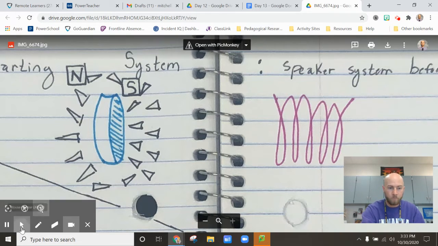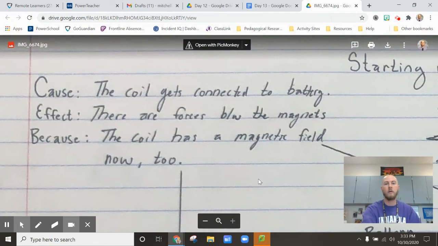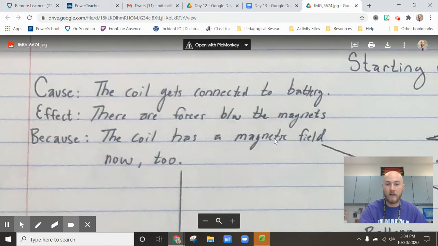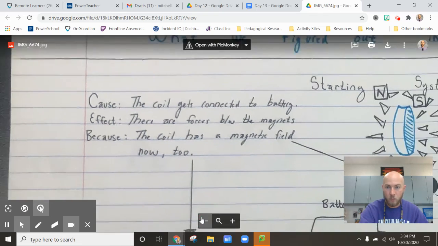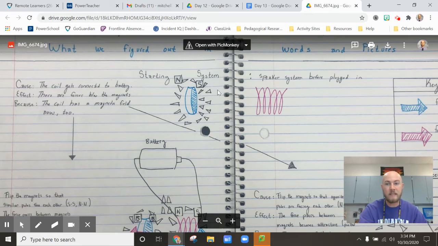Now, explaining it in terms of cause and effect, I've got it over here. I said our cause was that the coil gets connected to the battery. The effect is that there are forces between the magnets, and this is because the coil has a magnetic field now too. So as we investigate our systems, we need to draw some new pictures. Our cause is we are now going to plug it into the battery, and there's going to be forces now with the electromagnet.